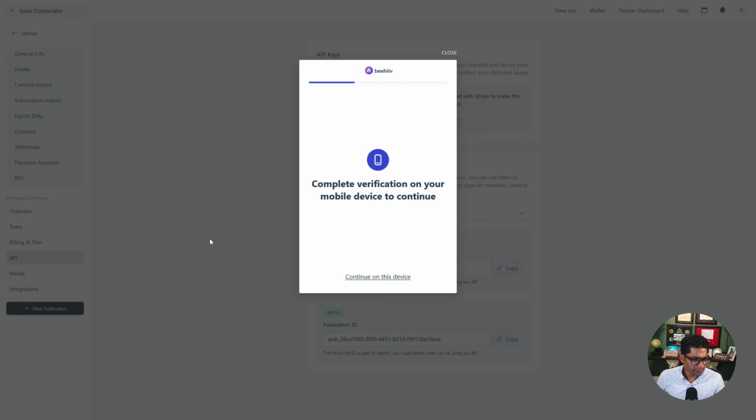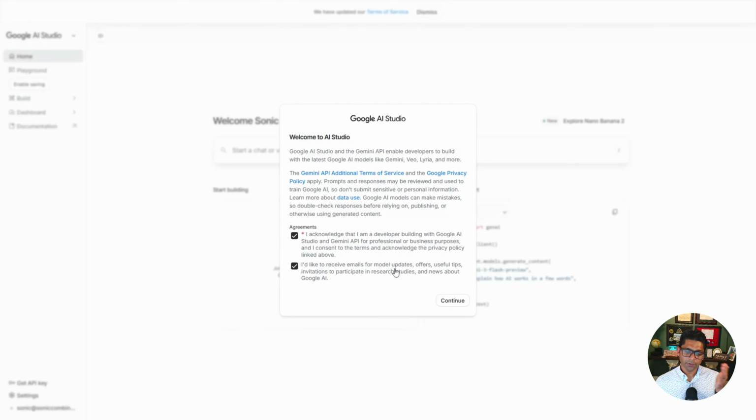And then you got to take a selfie, turn to the right, turn to the left. They're reviewing the details. You can return to your device. Okay, continue on this device. Once you verify yourself, you'll see your API key right on your screen. Go ahead and copy that.